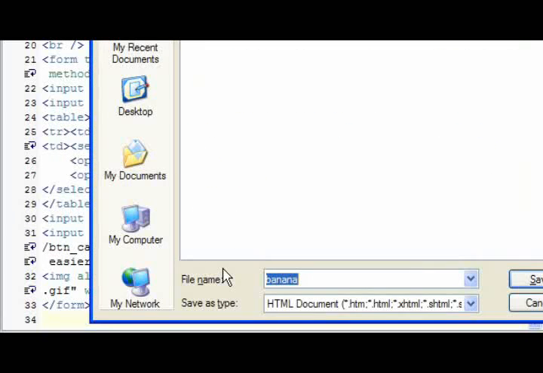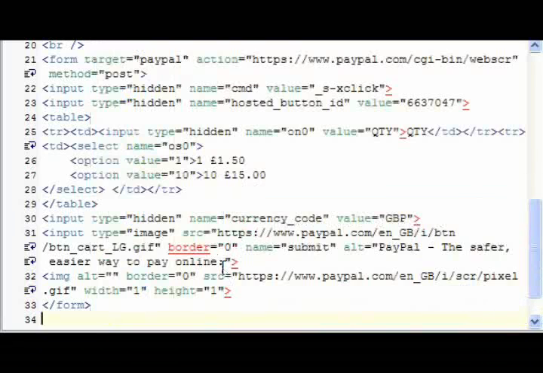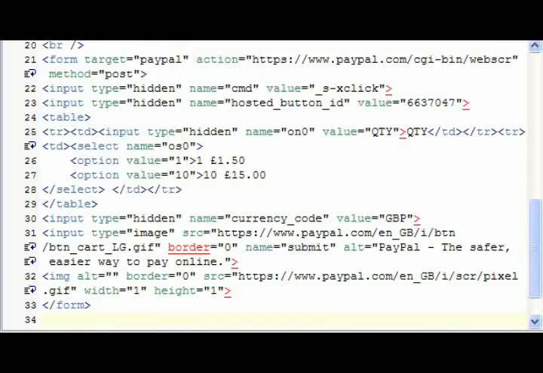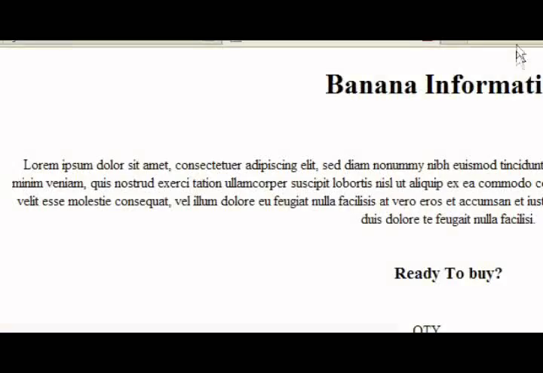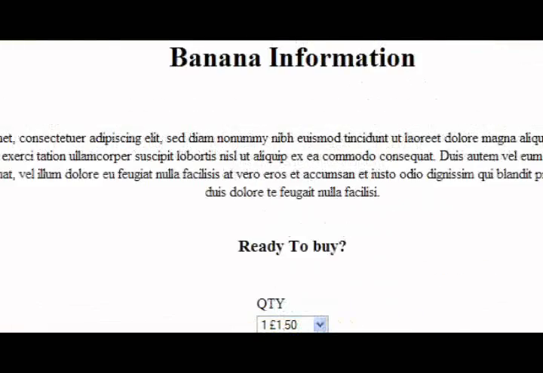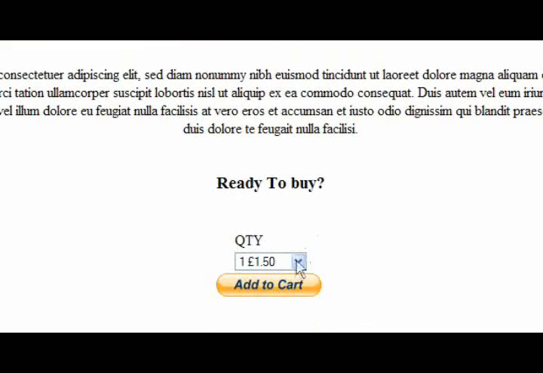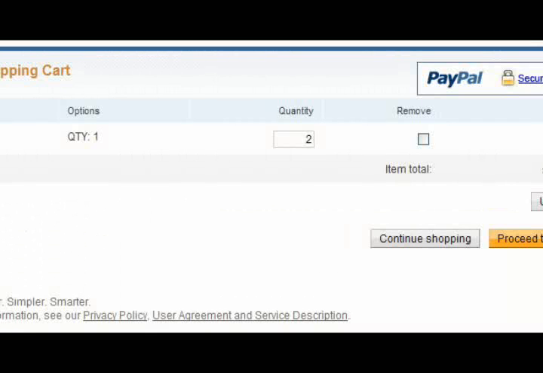So we can now, I'm just going to save this as, it probably won't let me save it now, so I have to save it as banana 2 or something. So now we open this, so here we have our banana information, our text, centered, ready to buy, quantity, add to cart. Obviously that's our Apple price, but it doesn't really matter at the moment. And then we wait for PayPal to load. There you go, PayPal is loaded.